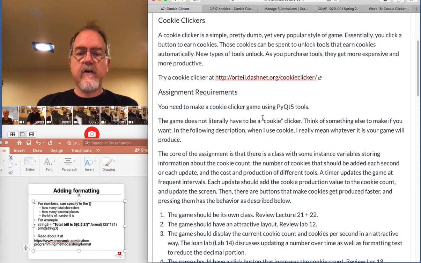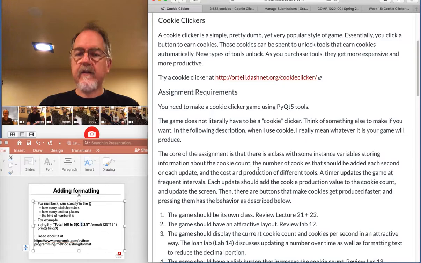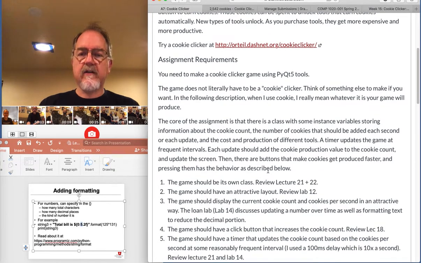You should be using PyQt5. So this is not just some random tool set. This is using the stuff we've been talking about for the last few weeks. Try to think of something besides a cookie clicker, something else you can produce. It should be weird and humorous and stuff like that. So whatever you want is fine. And in the description here, when I say cookie, I really just mean a cookie clicker kind of game.